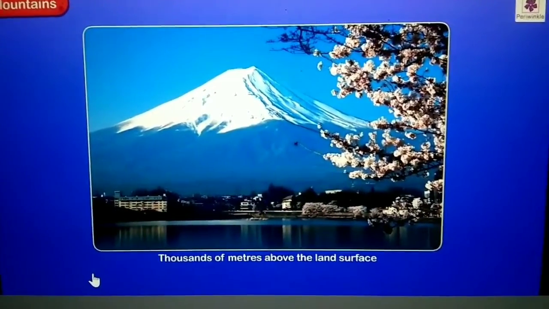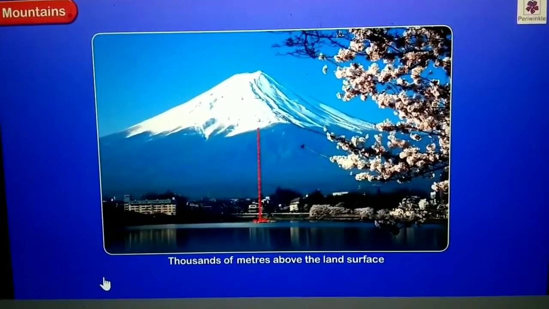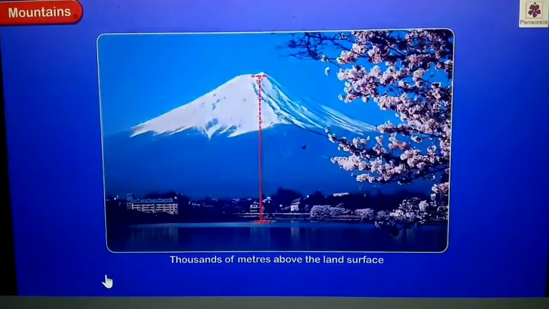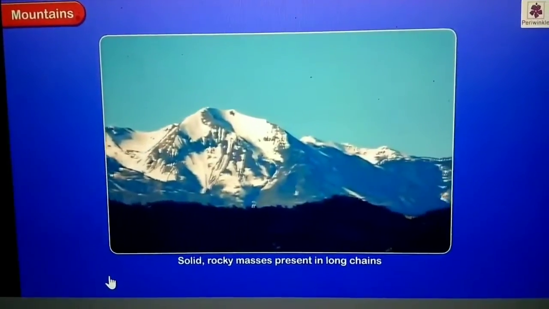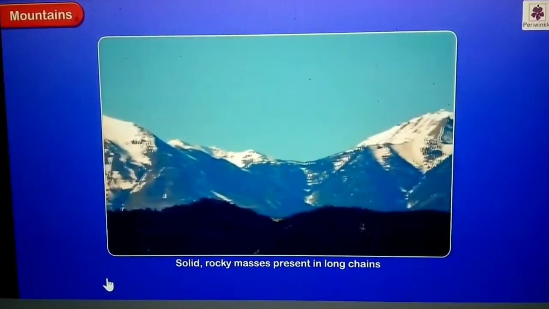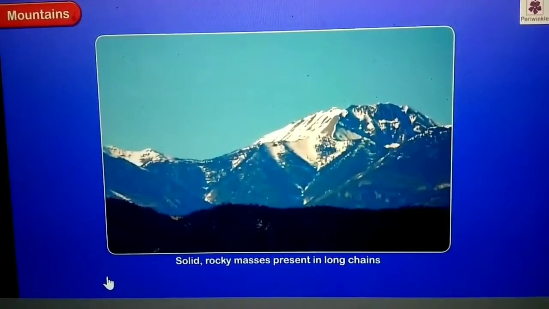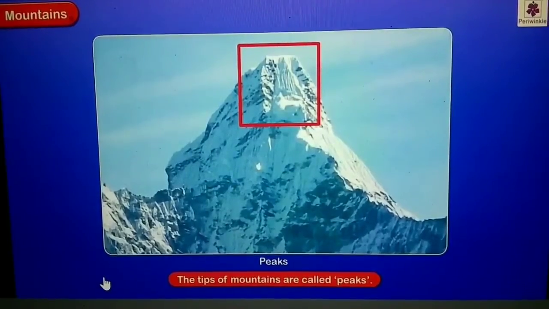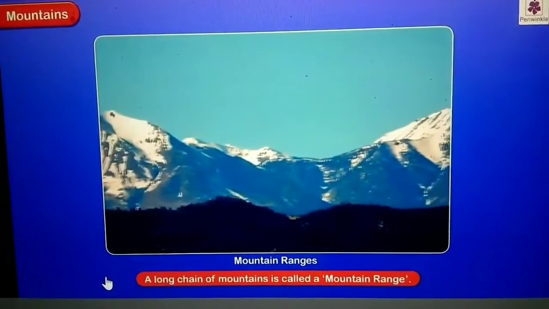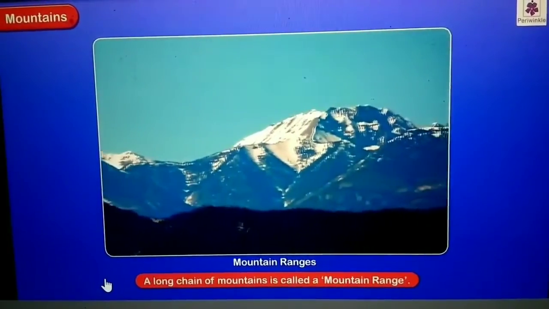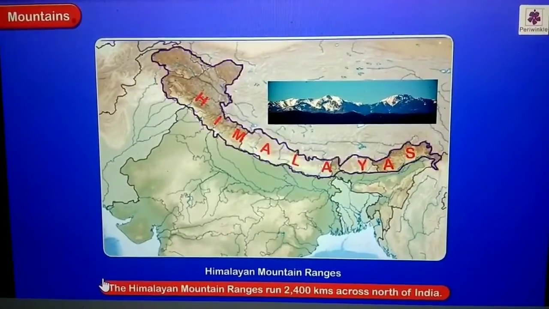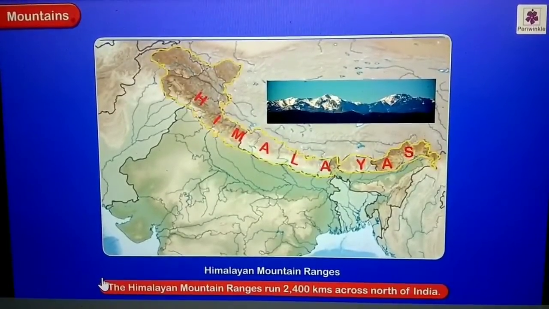Mountains are landforms that rise up to thousands of meters above the land surface. These are solid, rocky masses present in long chains. The tips of mountains are called peaks. A long chain of mountains is called a mountain range. The Himalayan mountain ranges run 2400 kilometers across north of India.